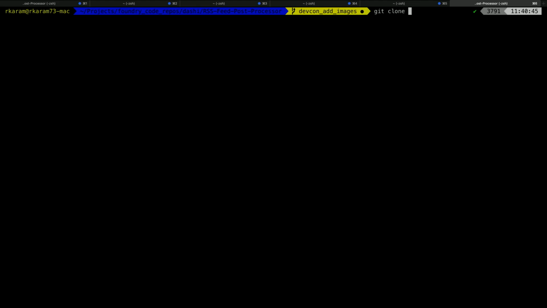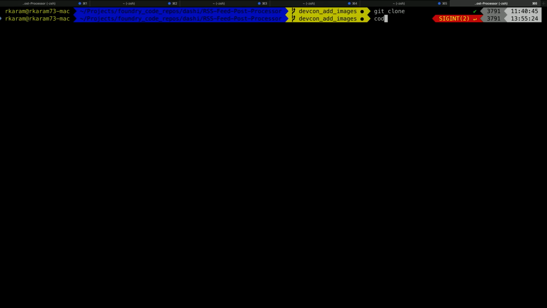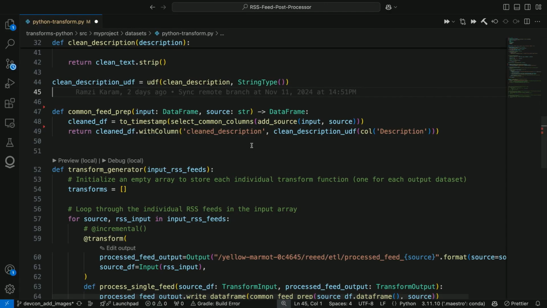I'm not going to paste it because it has a token, and I was told that I should not paste tokens. We're going to assume that I have it here, and I'm just going to code dot, which opens it in my local VS Code. So now you're seeing the same thing that's in Foundry, but this is my local machine's VS Code.